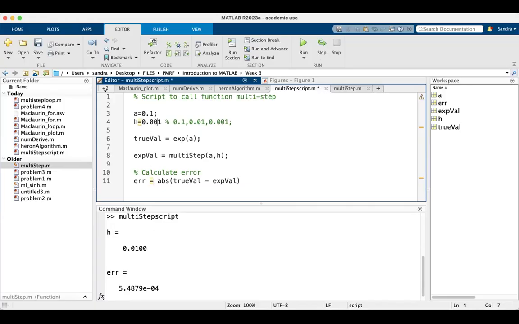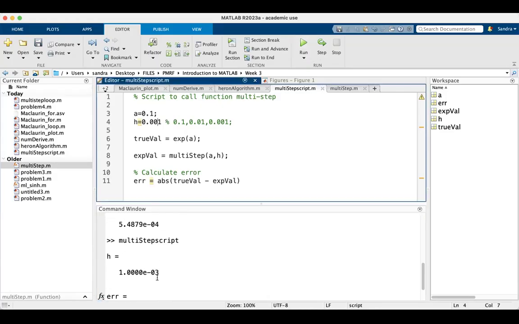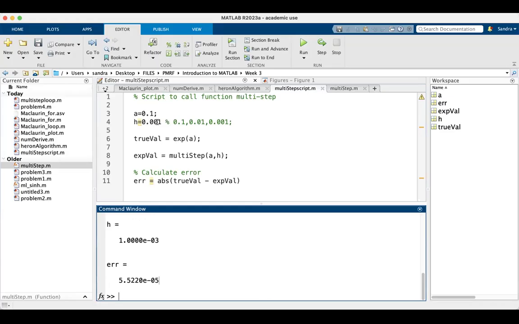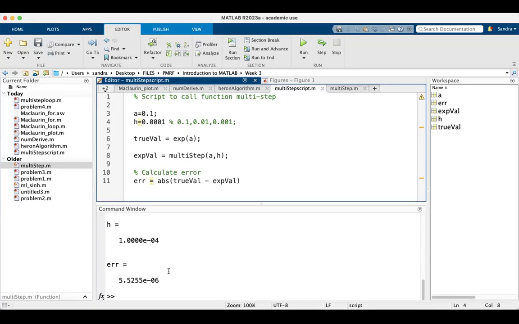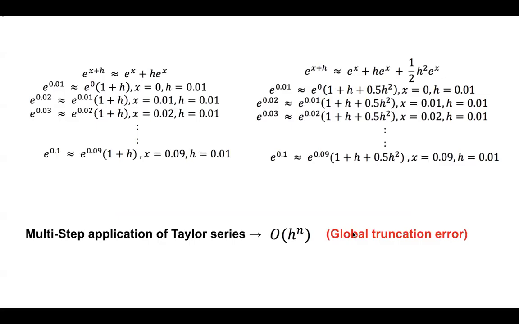Now again, let me decrease the value of h. Again, I'll run it. Earlier it was minus 4, that became minus 5. Again, decreasing the value of h, earlier it was minus 5, it became minus 6. So what happens? When I'm decreasing h by a factor of 10, the error is also decreasing by a factor of 10. So what is the order of accuracy? Order of accuracy is 1. The slope is h. Yes, order of accuracy is 1.